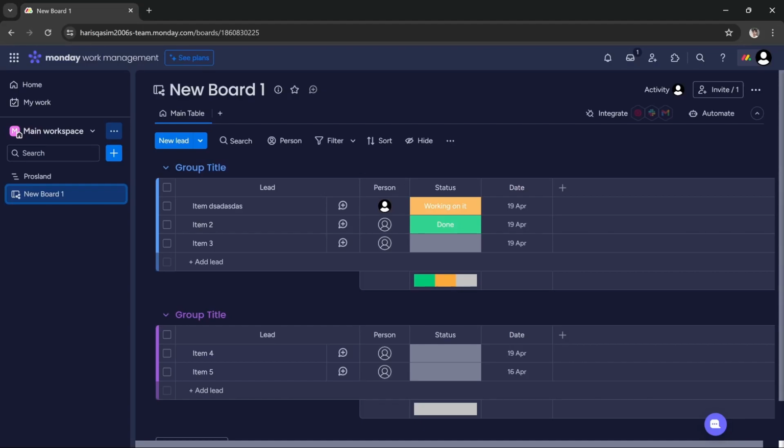Hi guys, in this tutorial I'll teach you how to hide a board in monday.com. So if there's a board that you'd like to hide, there are two ways to do so. The first one is, if you see here, there is a button called hide. Now what it does is it doesn't actually hide the board, but it hides all of its contents.